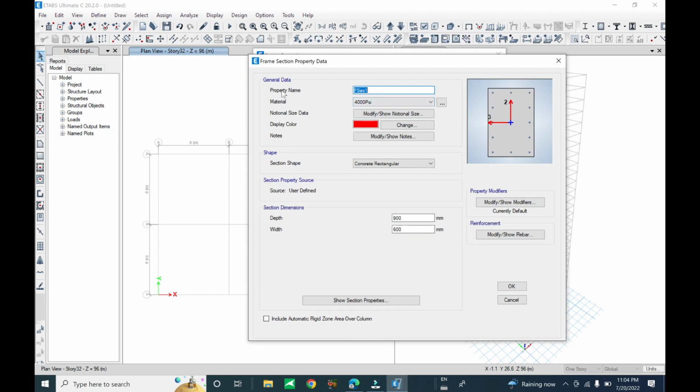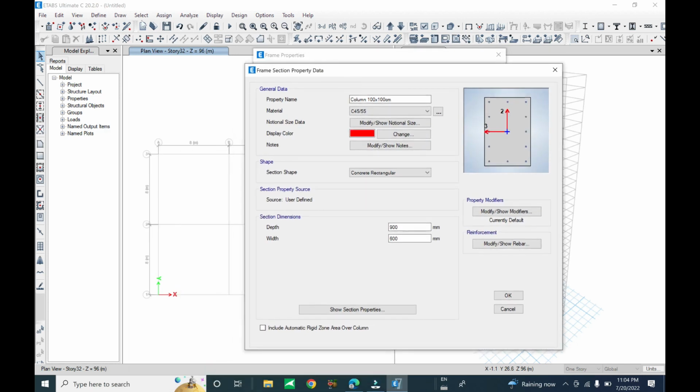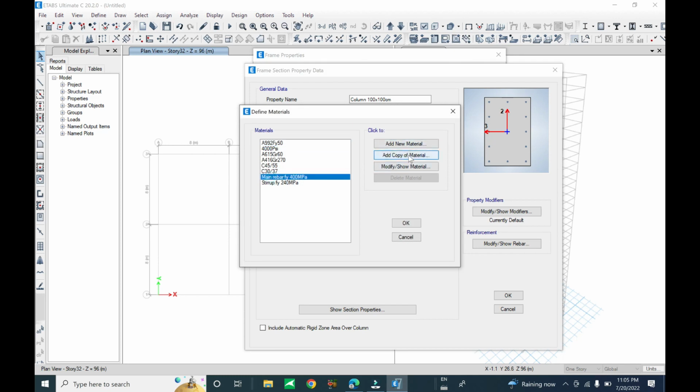Now let's change the property name to column. Now let's start: 100 centimeter multiplied by 100 centimeter. Change the material for the ground column to 45 cylinder and 55 cubic strength. In this stage, you can change it. If you did not define the material in the first step, you can define material at this stage by clicking these icons and add new material, and you can use add copy material. Okay, click OK.